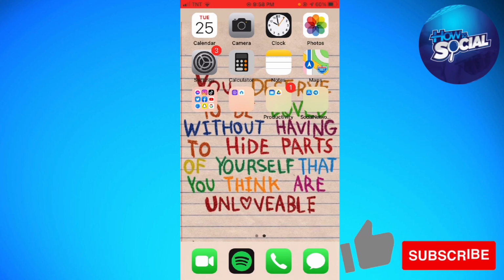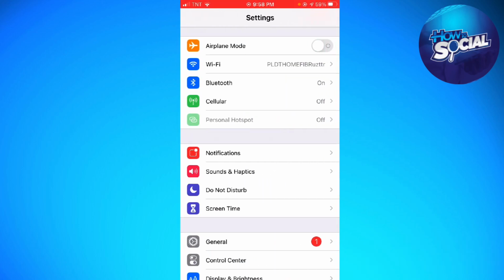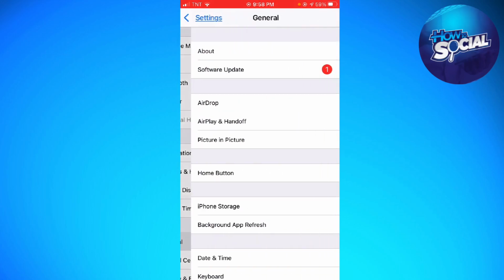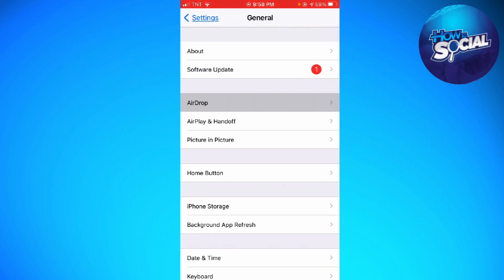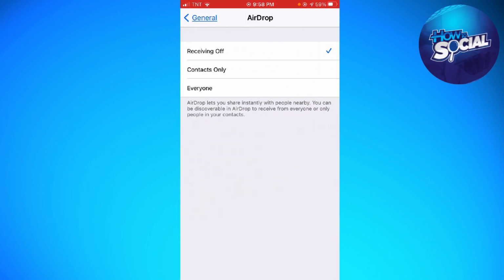So first of all, there are two ways to do this, okay? The first way is to open your settings, click on General, and here, as you can see, the AirDrop option. So just go ahead and click on that and choose Everyone.